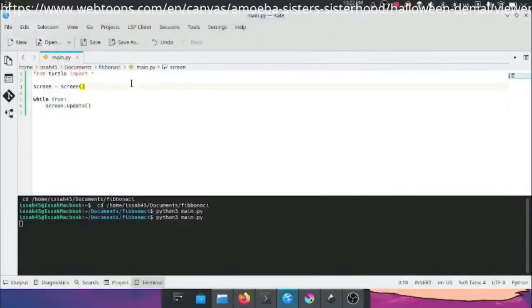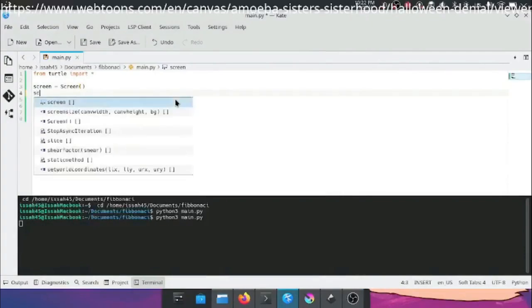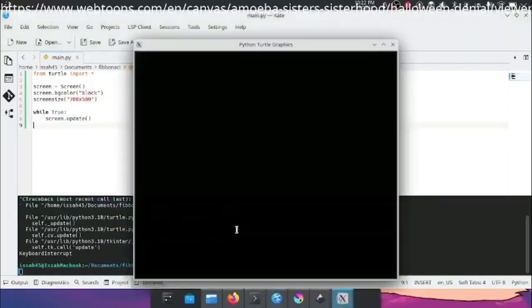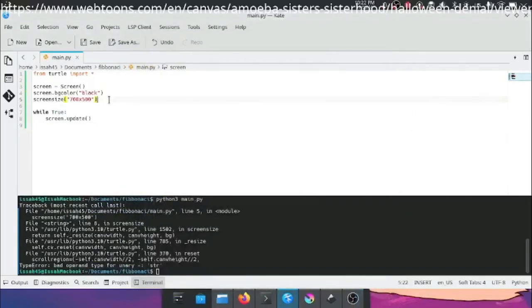So let me just change a bit of things. screen.bgcolor black and screen size 700 by 500.